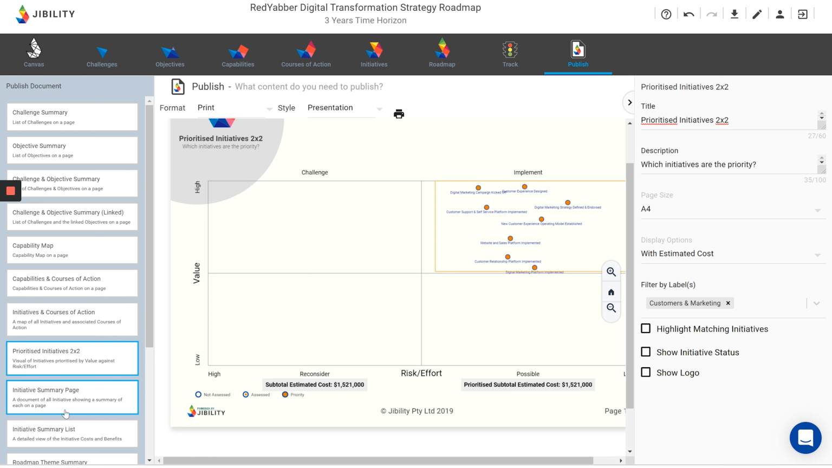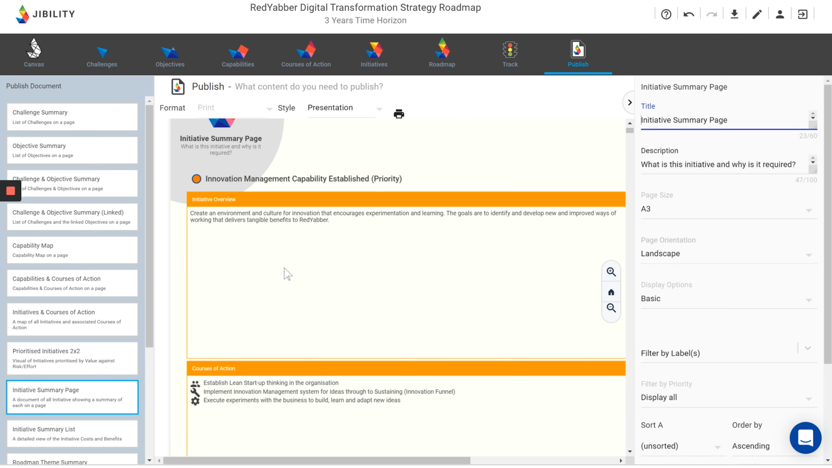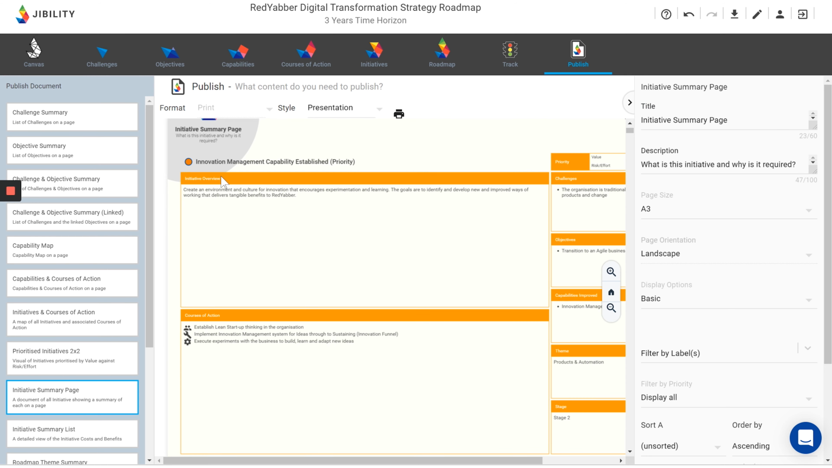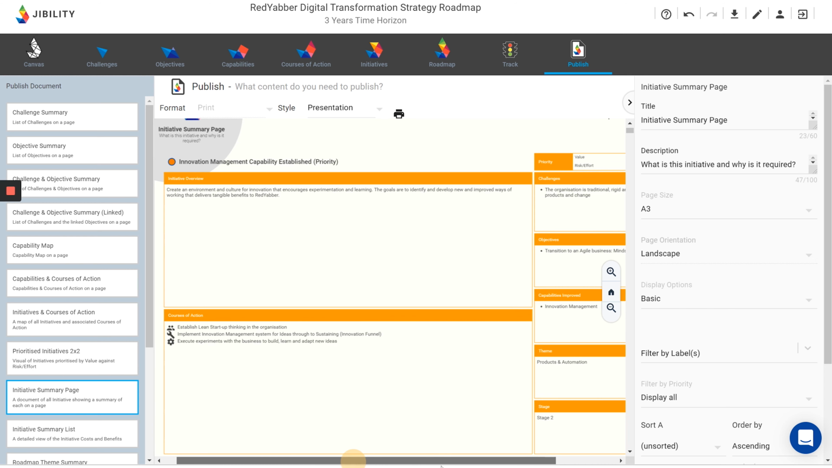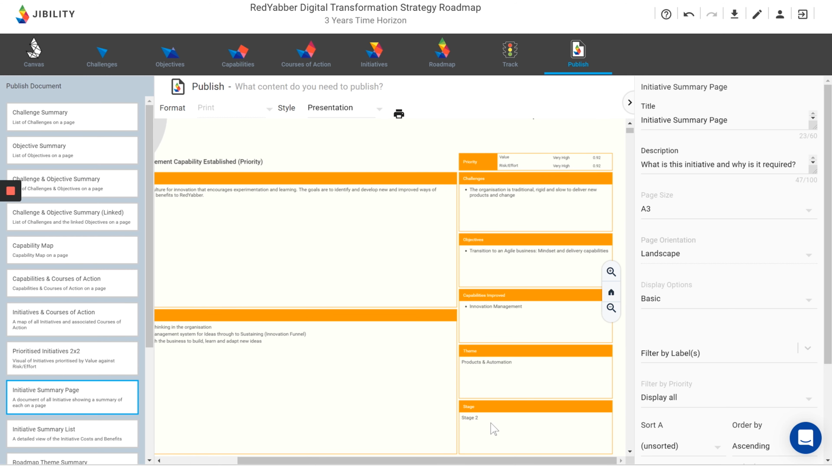Let's move on to the next document and have a look at the initiative summary. This is a really good document where you want to summarize each initiative on a page. In this example, innovation management capability established is an initiative that here is described by its description, but we can also see the courses of action associated with this initiative, the stage that it is on our roadmap, the theme it's on, the capability that would be improved if we deliver this initiative, which objectives it meets, and what challenge it addresses. You can also choose to show the estimated costs and benefits if you have enabled benefits capture and you have actually defined them.